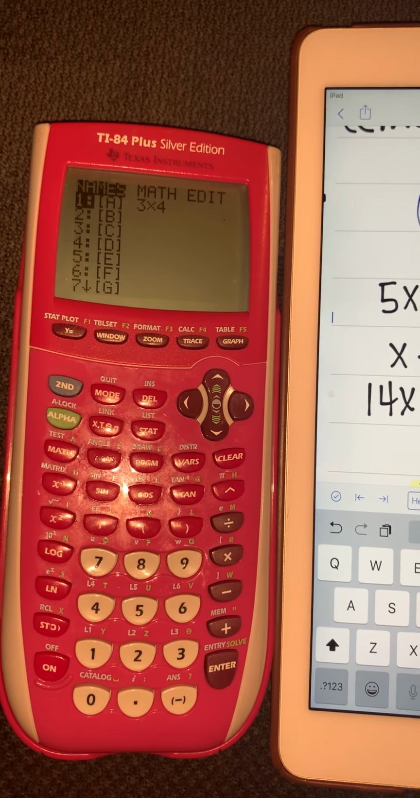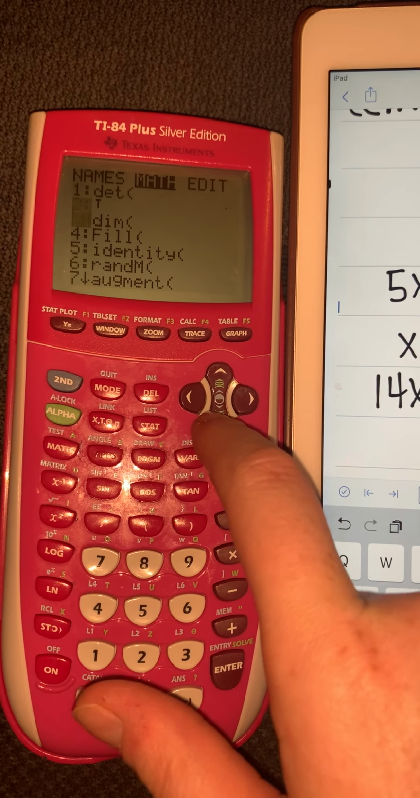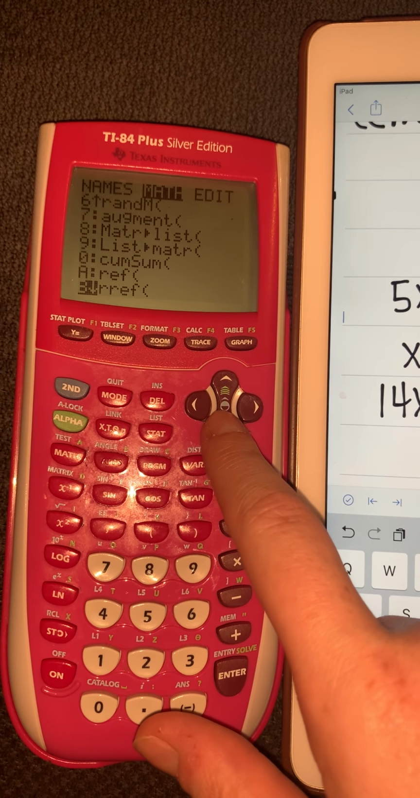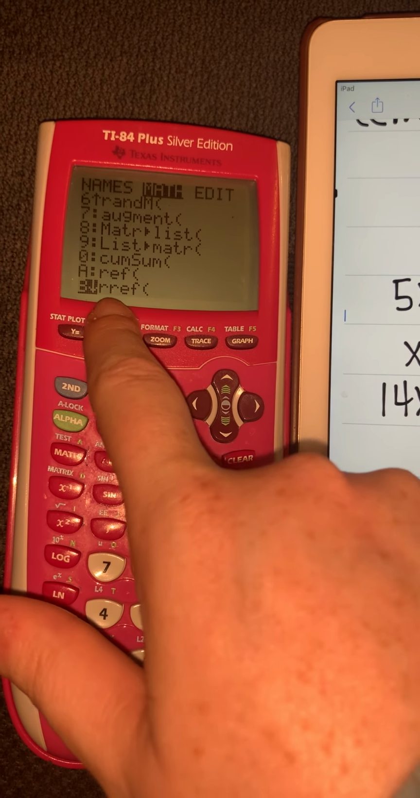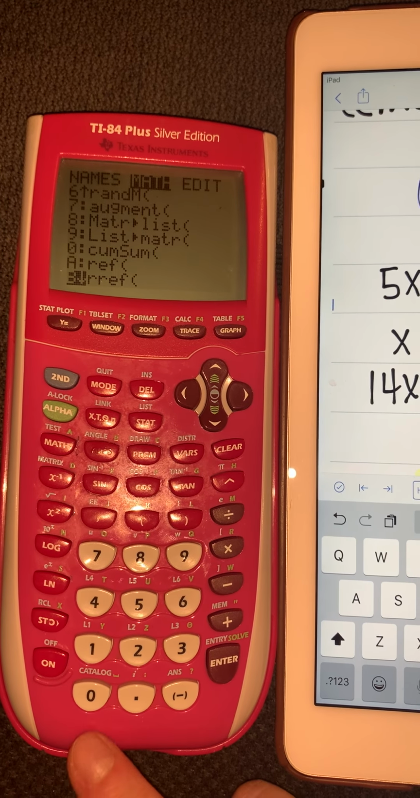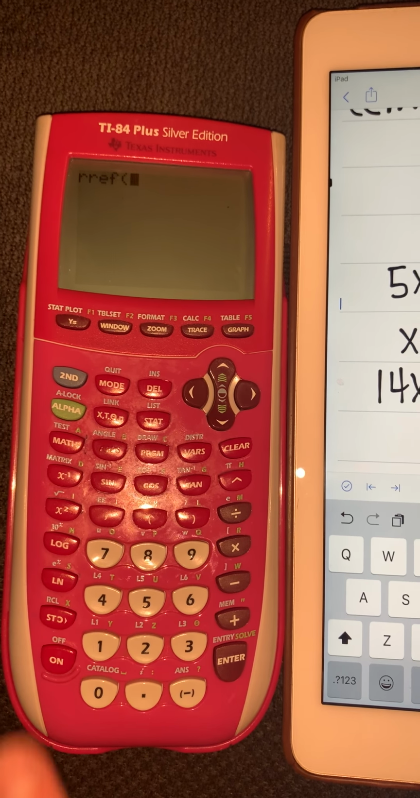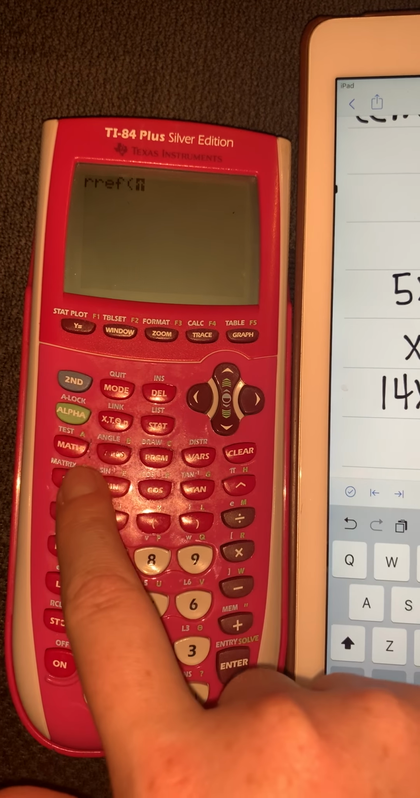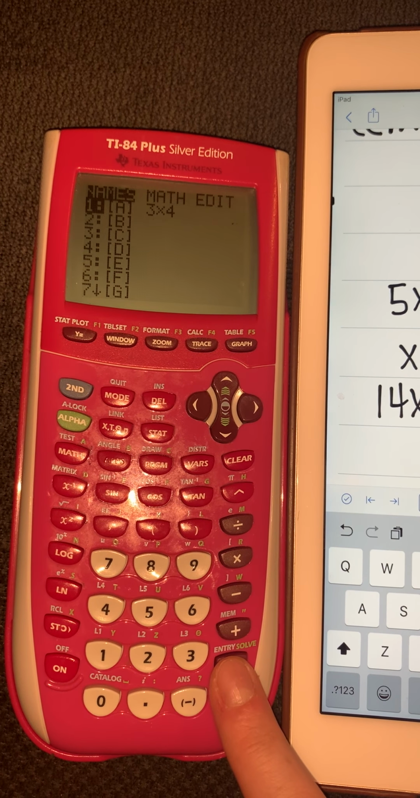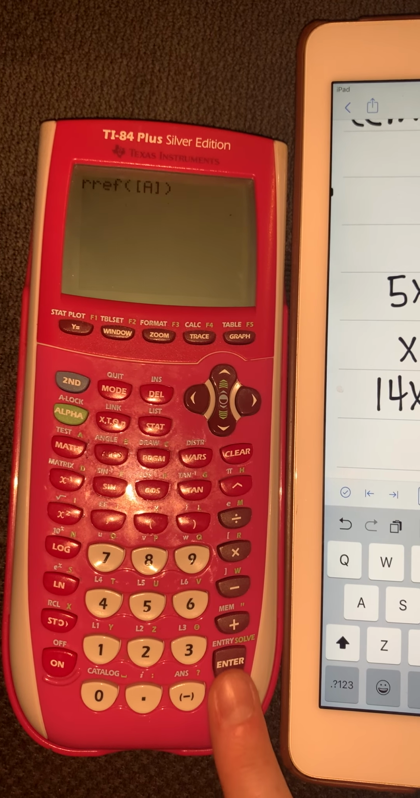Then you're going to go over to math. Then scroll down till you see RREF. It's option B right there, RREF. That means reduced row echelon form. So we're going to do RREF. And then you've got to tell it which matrix you want to use. So we're going to go back to the matrix menu, second, x to the negative 1. And I want to use the matrix A. That's the one I typed all that information into. And close your little parentheses. And then enter.